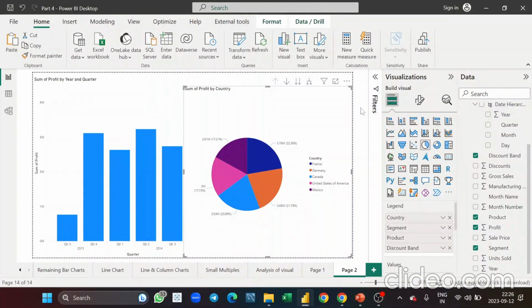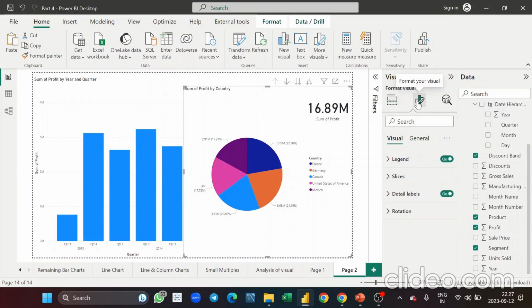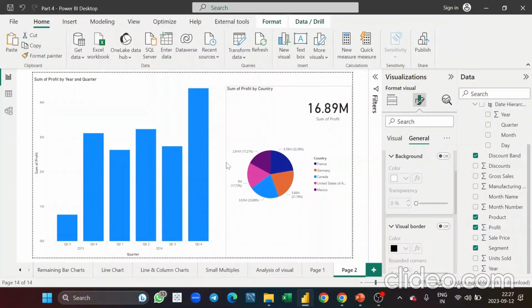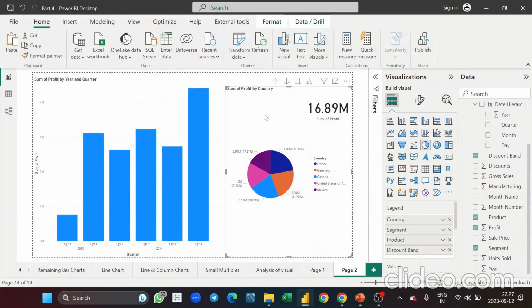So why is this happening? This is happening because every visual has a background. If I remove the background, then I'll be able to see this page. So how to remove the background? Select the visual, go to the format your visual option and go to General. In the Effects, you can see there is a background turned on. If you turn off the background, you can now see that my bar chart, which was behind this pie chart, is now visible. So if I click on the visual or anywhere here, I will be able to see my card. Okay. So this is how you can remove the background and place one visual over the other.